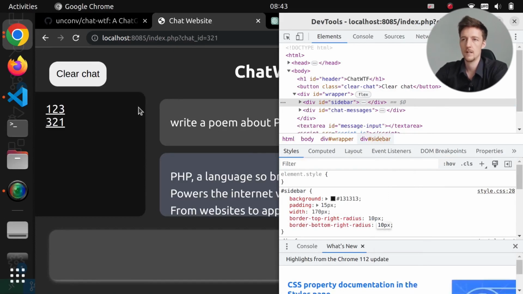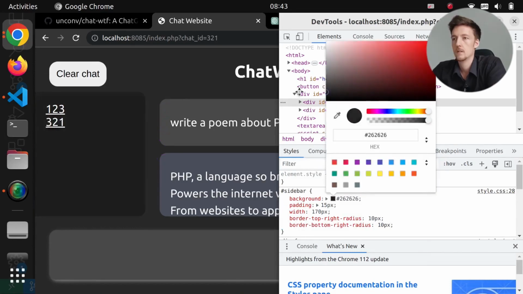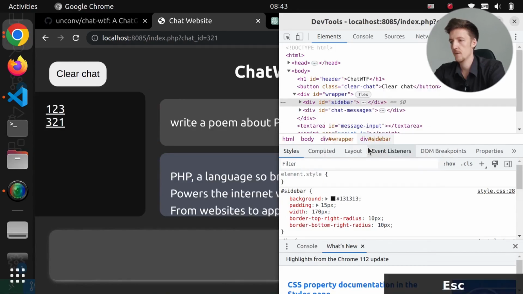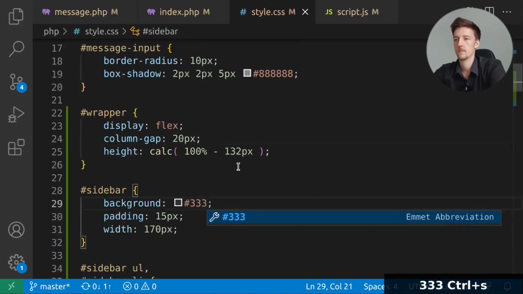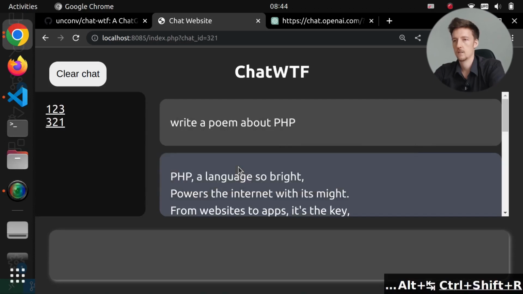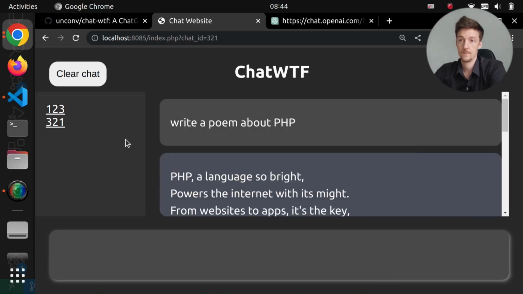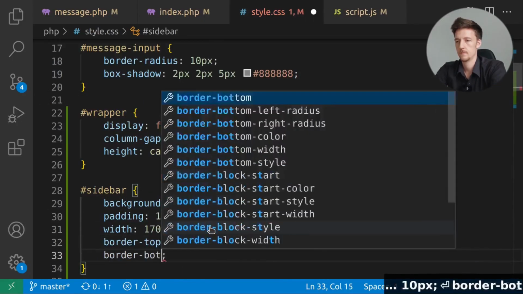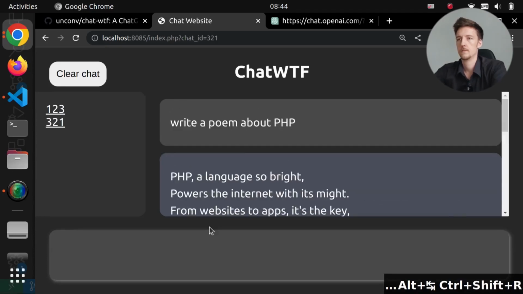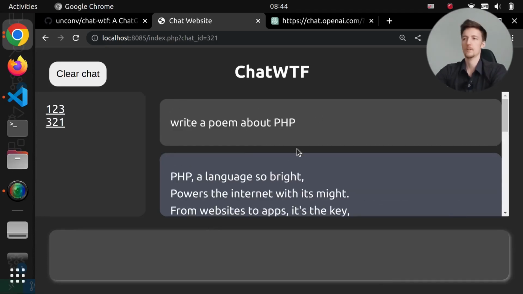So we have this little border here, and I'll change the color. What is a good color? Let's just make it like this, 333. That's a good color. So 333. And let's see. Okay. Doesn't look amazing, but it's all right. And of course the border radius. Okay, that looks not horrible.